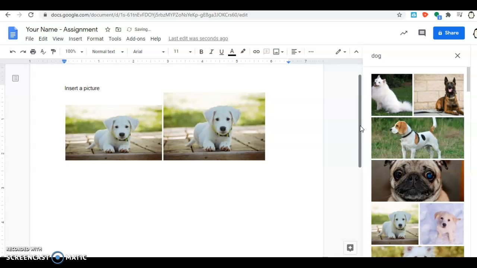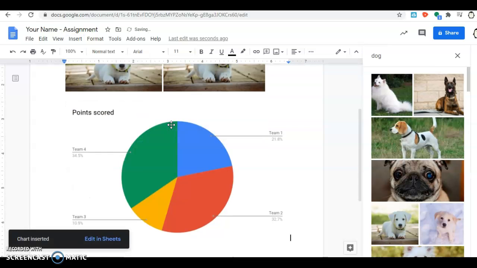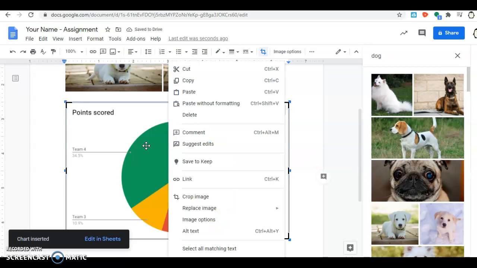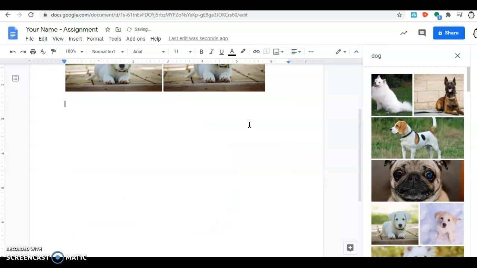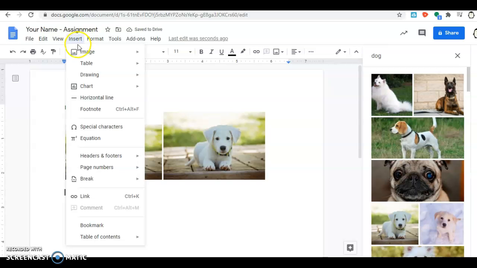Now you've inserted your images, which is great and all, but let's say you wanted to insert other things. If you wanted to insert a chart, you can insert a lot of different types of charts. You can make your own pie chart, for example. And then if you click on it and click edit in sheets right here, you can start editing all the different parts of it, but that's a little bit more advanced. So you probably won't be using a chart. That's sort of another tool here in the insert tab.